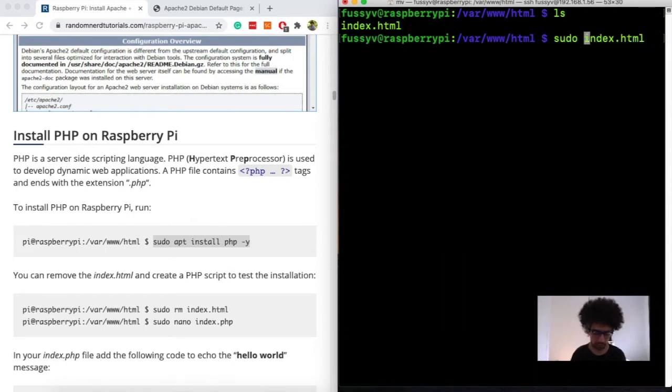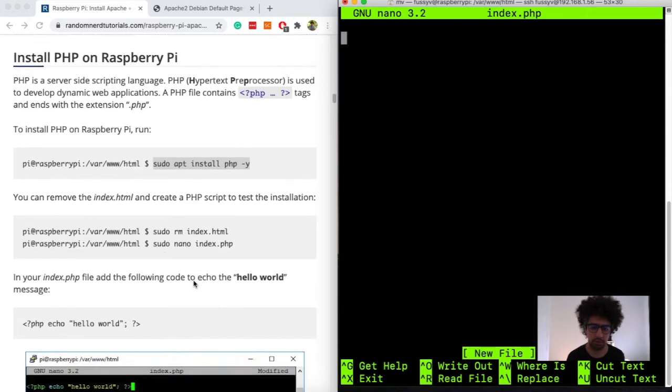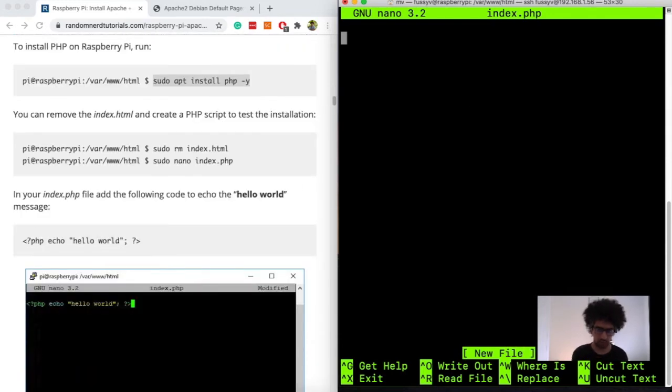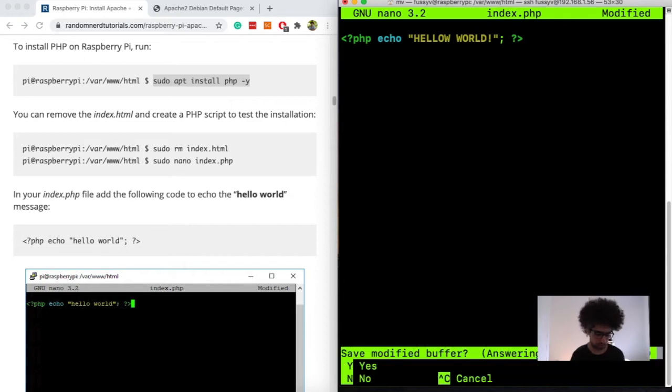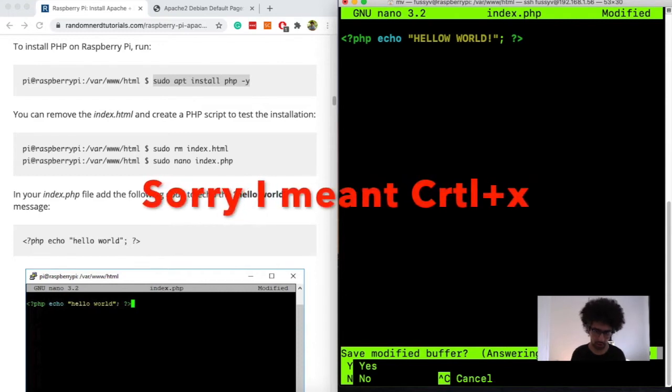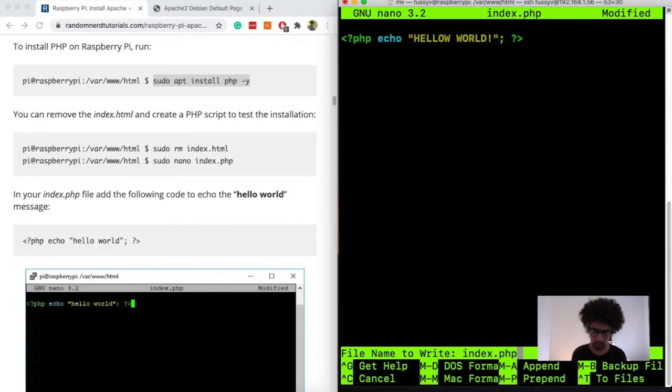Index, sudo rm index.html. And now we can create a PHP file. So you can write a very simple script, which is written here just to test it. Now you have to press Control C and then write Y, which means yes, and then enter.